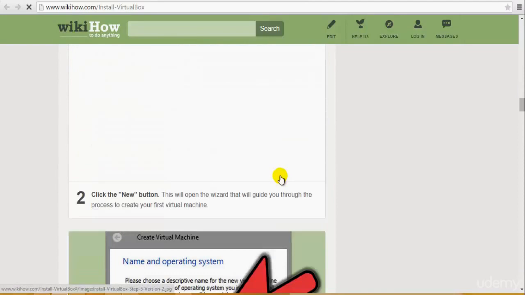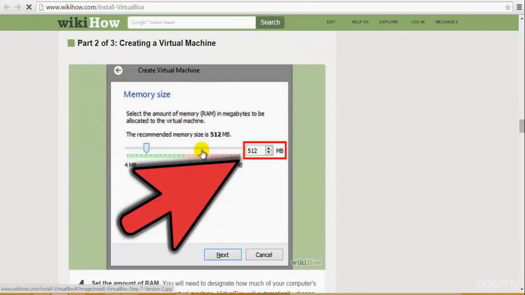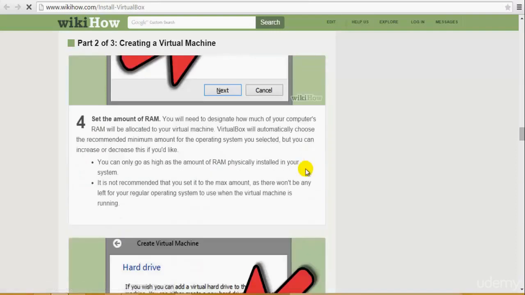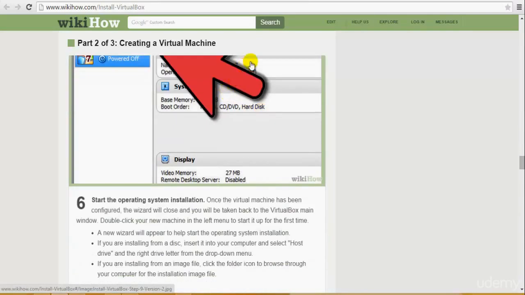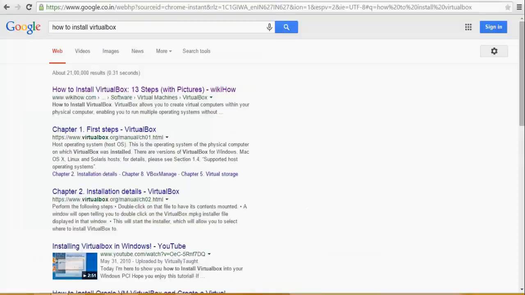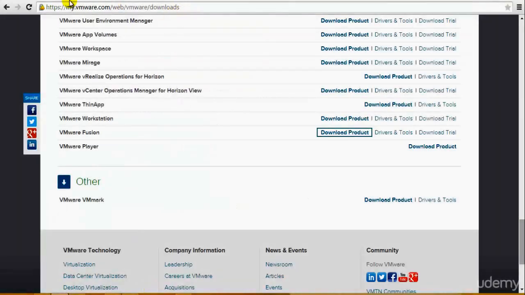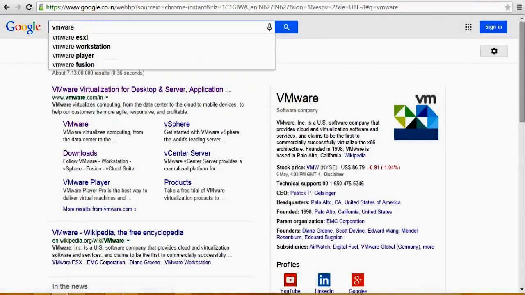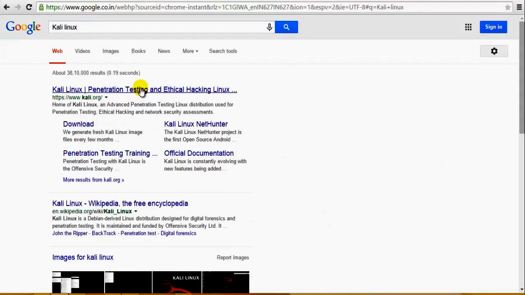So once you have installed these things, there are specific ways they have given for how you can install that. Once you have installed, I assume that you have VMware. After that, we need to go ahead and download Kali Linux. So I'll just go ahead and download Kali Linux, and I'll just go ahead and open it over here.